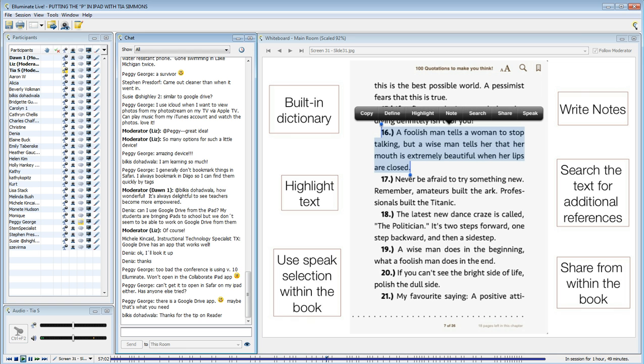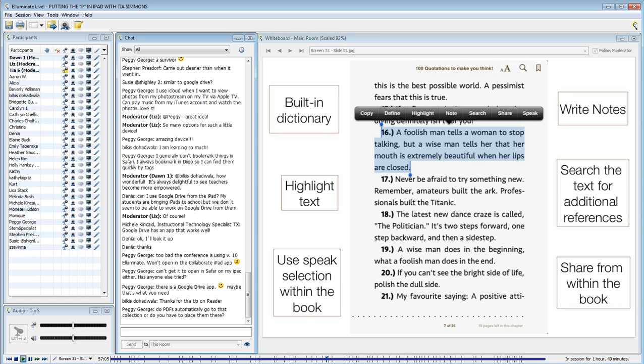When you're inside of iBooks, you have a feature for a built-in dictionary. You can highlight the text if you want to. You can also use the speak selection here inside of the book, which is nice as well. So it's kind of like having the book read to you. The only difference, of course, is that you would have to highlight the selection that you want spoken to you. You can write notes inside the book. You can search for additional text references.